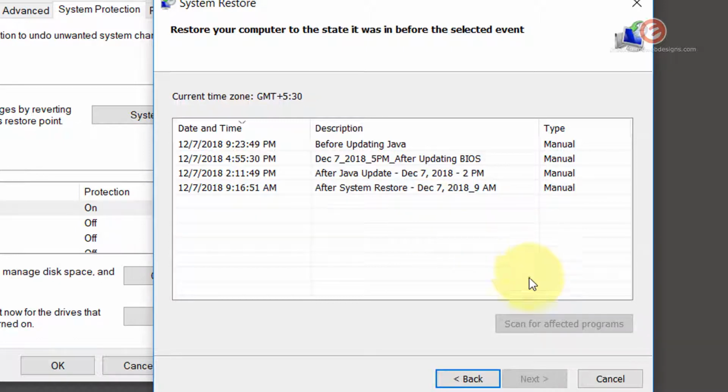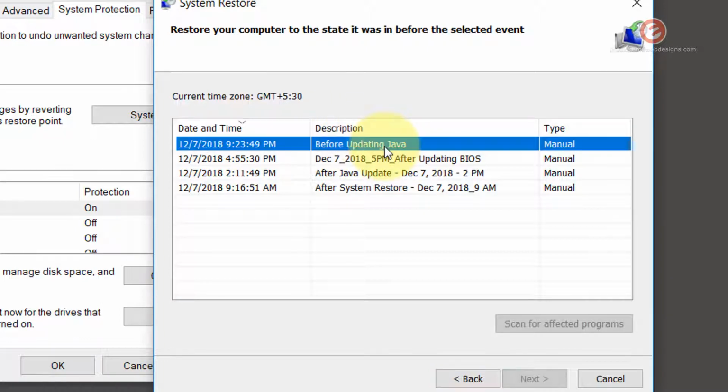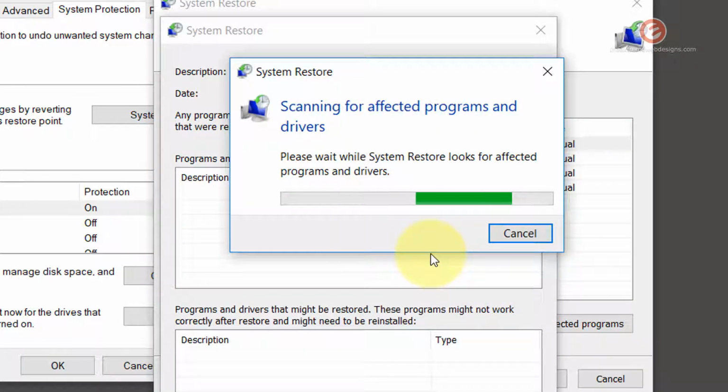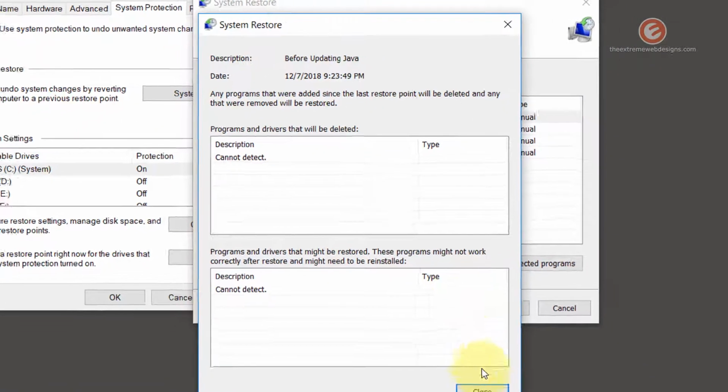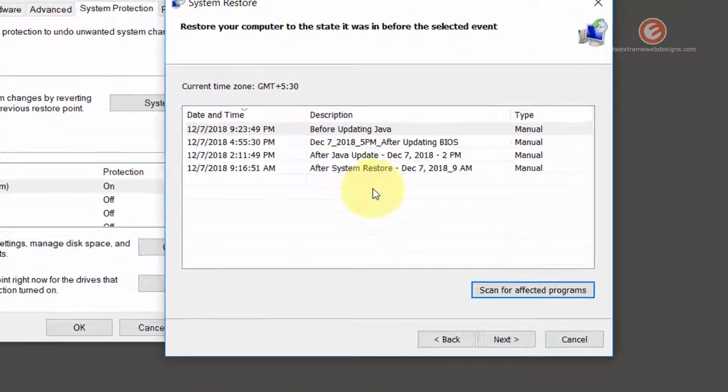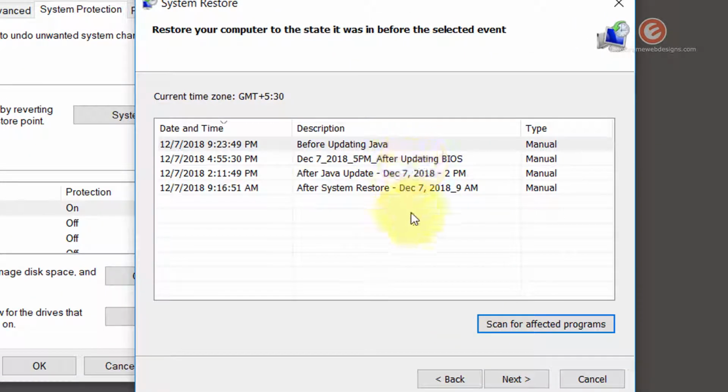So if you would like to see the programs that will be affected by the restore point, you can simply select a restore point and then click on this button that says Scan for affected programs, and it will start scanning and it will show you the programs that will be affected by the restore. So this is going to take a bit of time, so I'm not going to do this, but you can try it out if you want to. I'm just going to go ahead and cancel it. Close this out. And yeah, basically that's about it, guys.